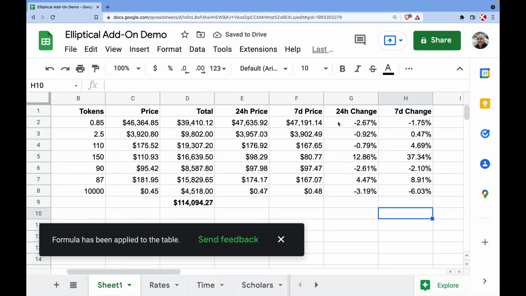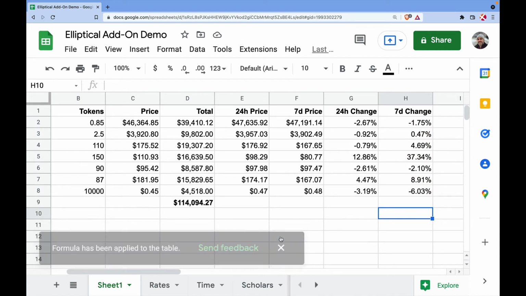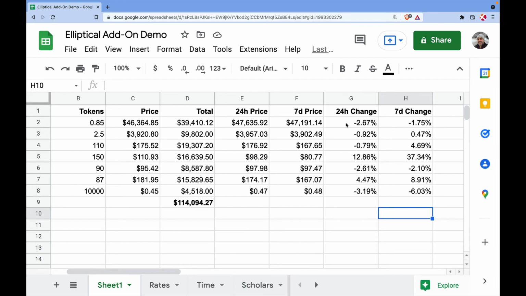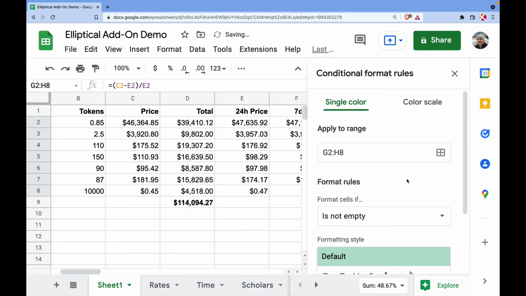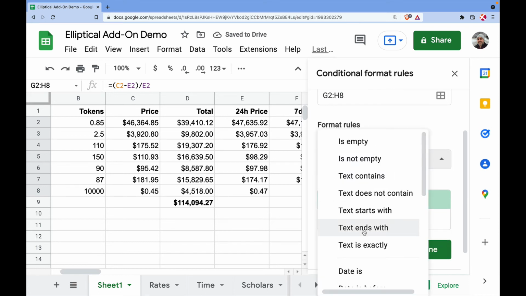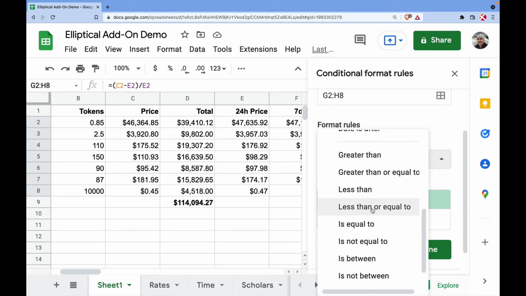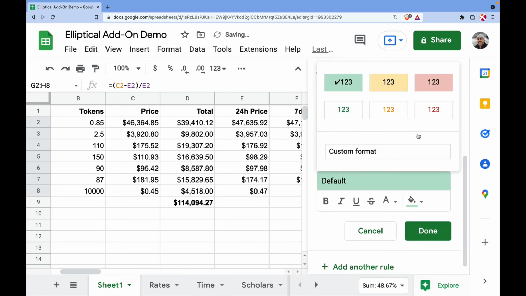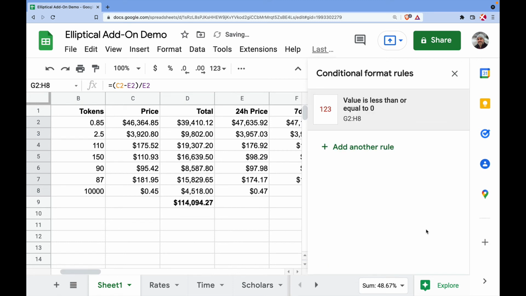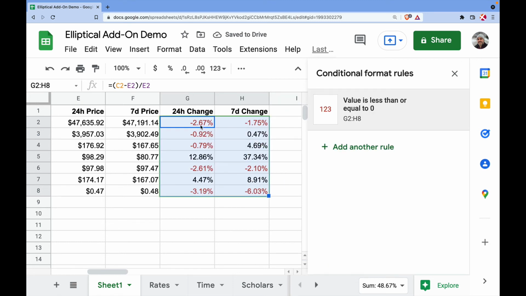That's pretty neat. One more thing that we can do is to have some color coding. Whenever the price has dropped, we get some red color, and whenever the price goes up, we get some green. So we can select these two columns here, and we can apply conditional formatting, right? And we can say, if the value is less than or equal to 0, it means that it went down. So let's use a red color. We click done. You can see now the ones less than 0 are in red.